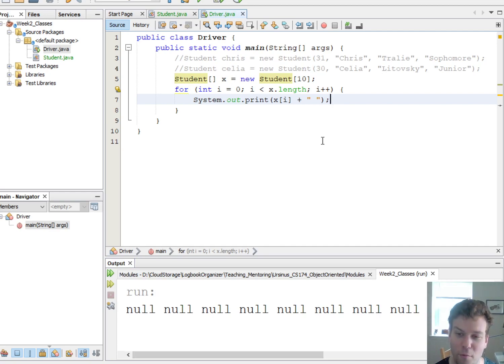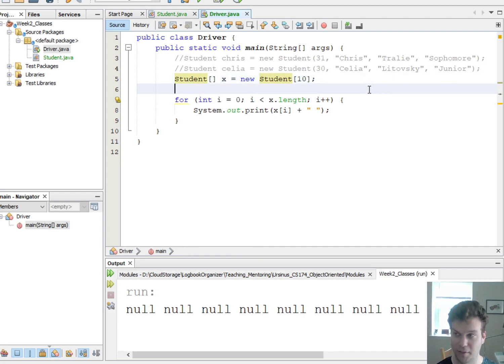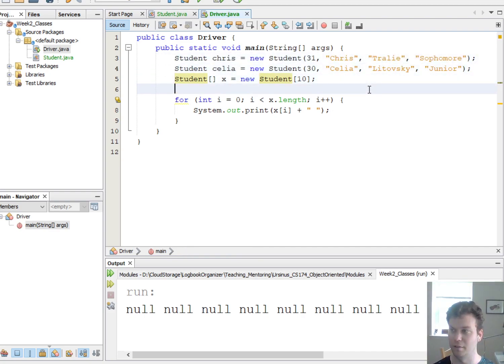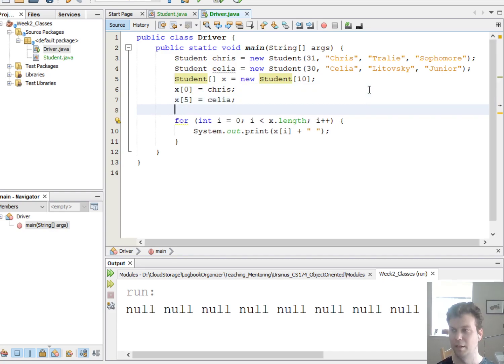So that null is kind of like an uninitialized object, or we say uninstantiated object. It means that I haven't called the constructor on any of these. So I need to do that. I can say Student Chris is equal to that, and I can say x at index 0 equals Chris, and maybe x at index 5 equals Celia. And then I can say x at index 6 is equal to new Student, and I'll say my brother. So what is he, 23 now? James Traylor.